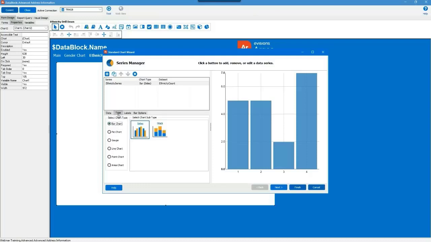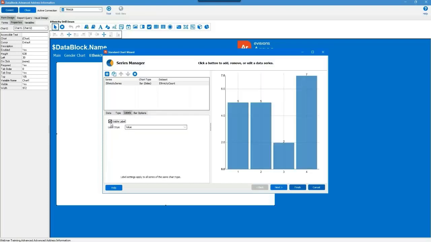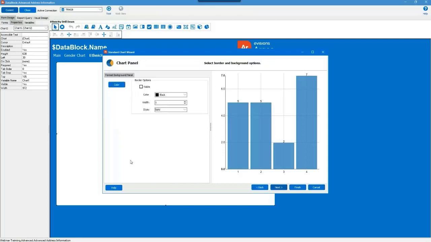This time we'll display the information using a bar chart. And to keep a consistent look and feel, we'll configure this chart like we did our previous. On the Labels tab, we'll select Visible for the labels and leave the label style as value. And then click Next. And we'll leave the default background panel options.